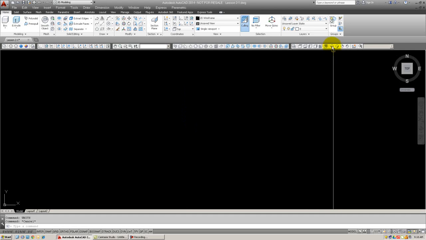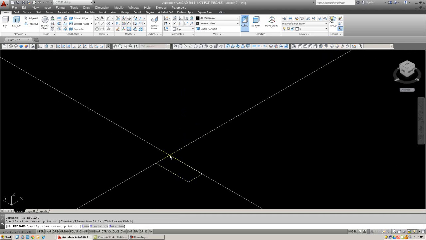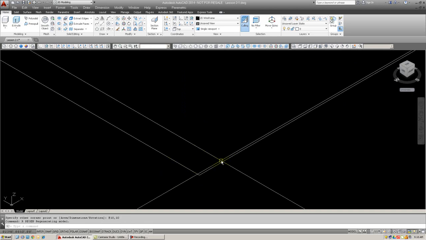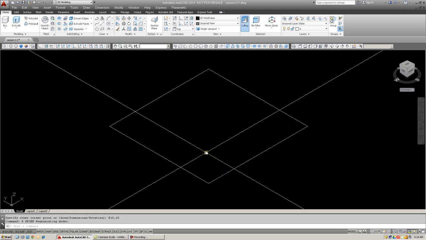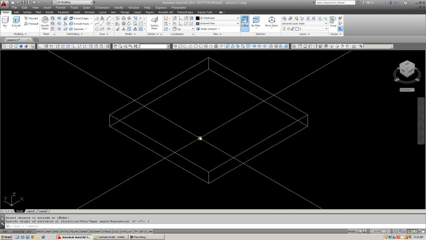We're going to go into 3D. Southwest isometric, and draw a basic 10x10 rectangle. And there it is. Gonna zoom out, take a look at it, and extrude it, we'll say 1 inch up.